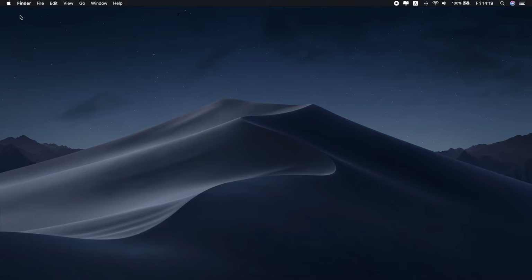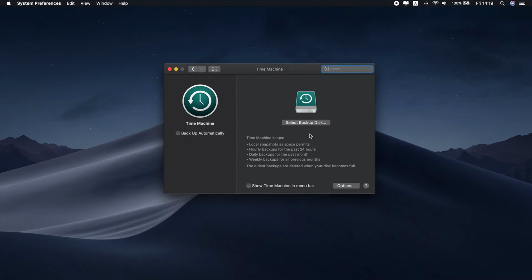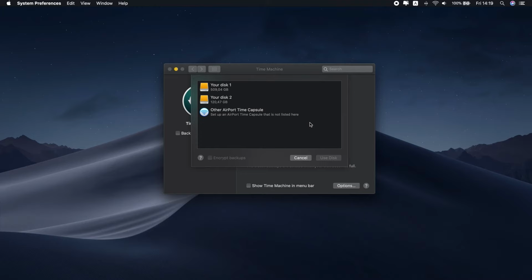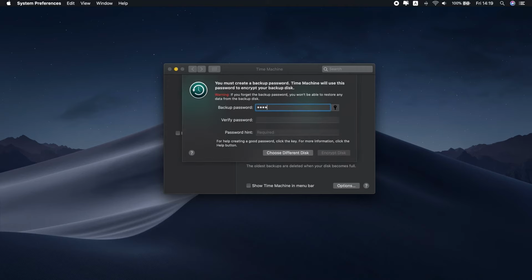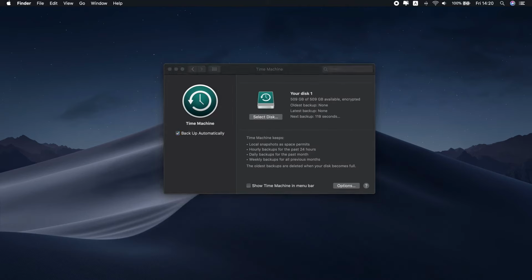Go to the Apple menu in the top left corner of your screen and pick System Preferences. Choose Time Machine and click Select Backup Disk. Select your external drive from the list of available disks. Then pick Encrypt Backups and click Use Disk. Wait till the backup is done. That's all. Note your first backup may take a good deal of time depending on how many files you have, but you can continue using your Mac while a backup is underway.